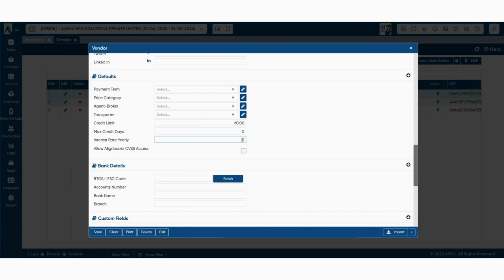Below that is a very advanced feature, Allow AlignBooks CVSS access. Just like we allow access to customers for checking their account details, you can also give access to vendors, especially if they are acting as your customers as well. CVSS stands for Customer Vendor Self-Service, and it allows the party to log in using their email ID and view key details like sales invoices, outstanding statements, and even place new orders directly from the portal.